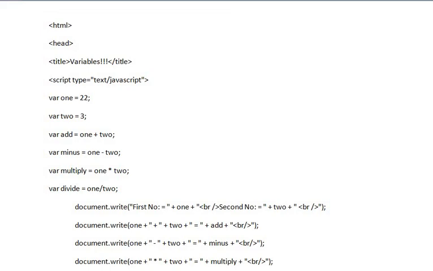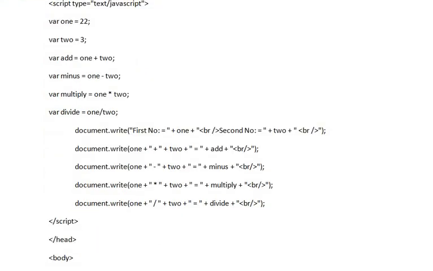This is a simple demonstration program for arithmetic operators, addition, subtraction, multiplication and division. So document.write, one for add, one for minus, multiply and divide and so on.